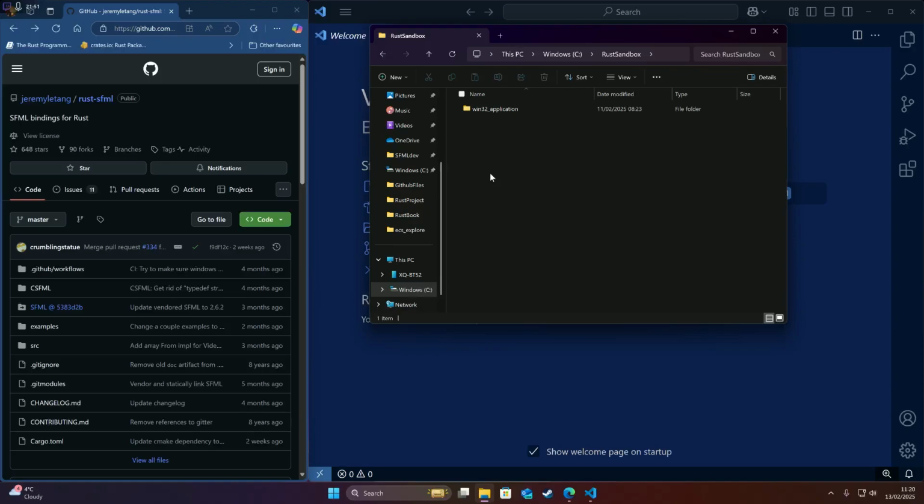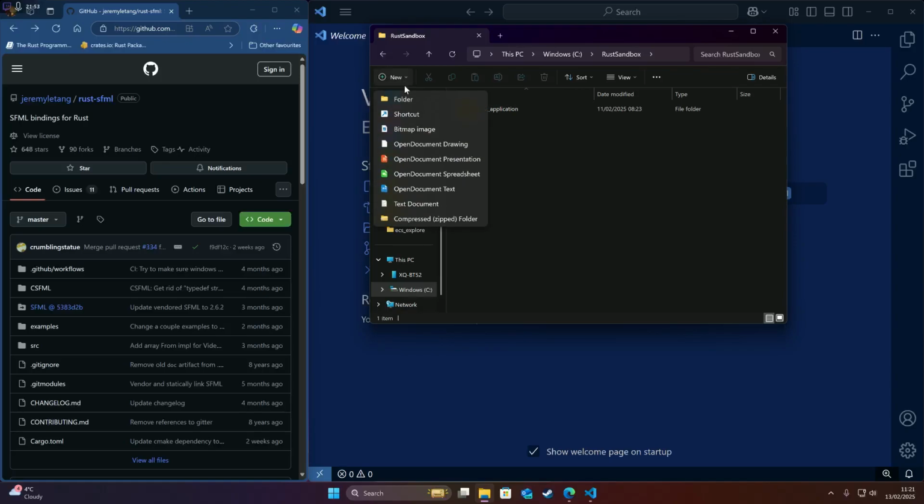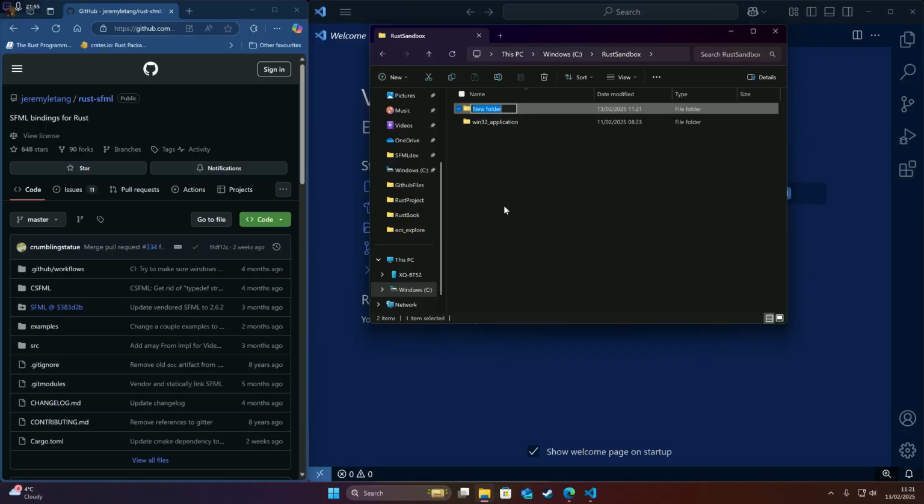So all I'm going to do for my project is pop a folder in. I'm going to call it Midnight, because that's when I tend to do my best programming, usually around midnight. I'm a bit of an insomniac. Alright, so we've got that. Alright, so it's an empty folder.